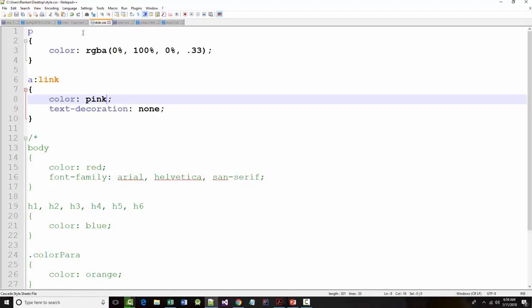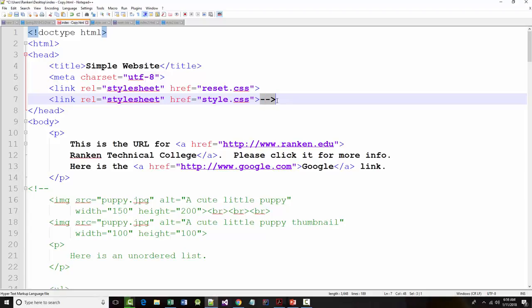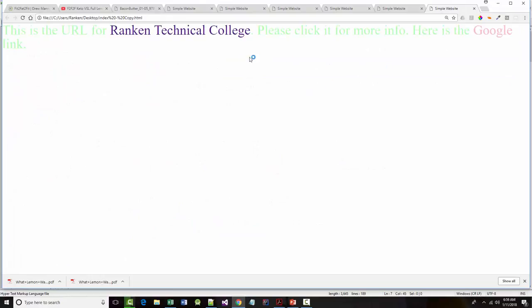I've saved, and I've saved. Style, which, and if you look, I commented out the link to my style sheet. That's why it's not working. All right, so there's that goofy color, but notice it's now pink and it doesn't have the underline.